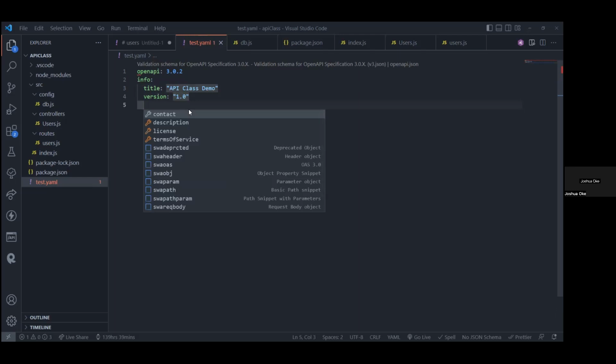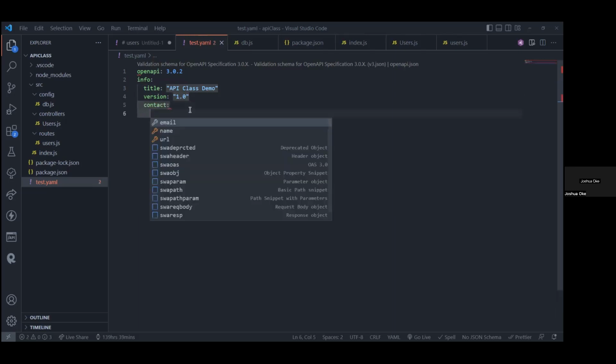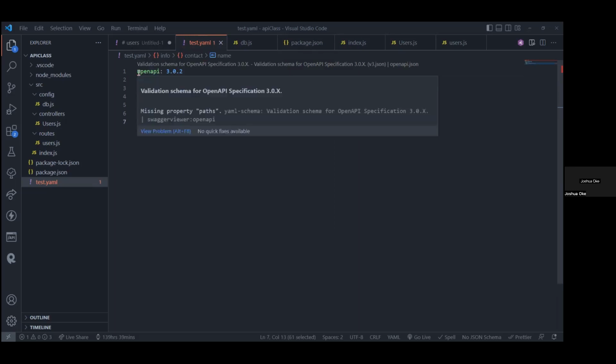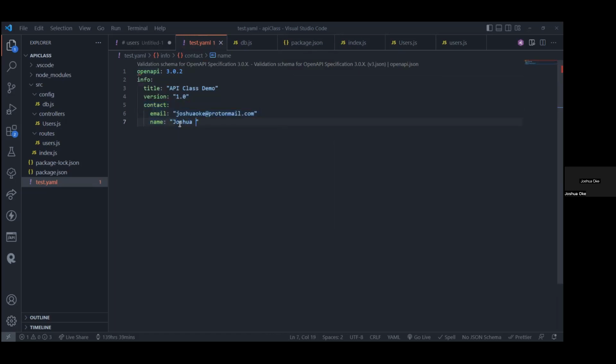The most important things required are the title and the version. So I say, okay, what else do I need to have there? I need to have contact. So who is the contact? What's the email of my contact? So that's my email. You notice that if you don't put the correct email, it obviously flags you. I need to have my name too. Now, all of this is not necessary; the necessary things for your information are the title and the version. This is the contact person or the person working on this API. It's still flagging this because it has not seen the paths that it wants to work with. So let's say my name is Joshua.